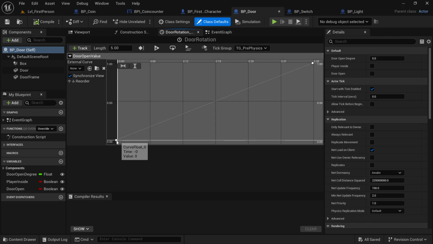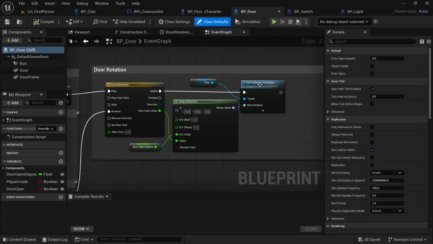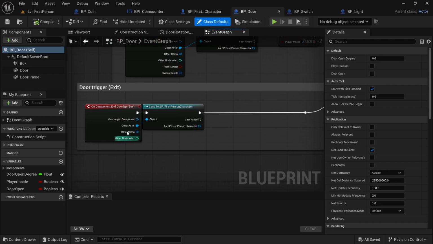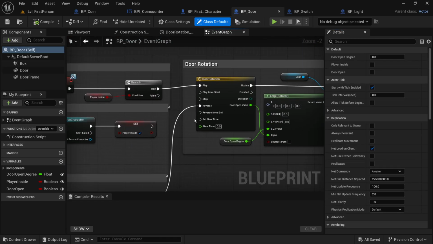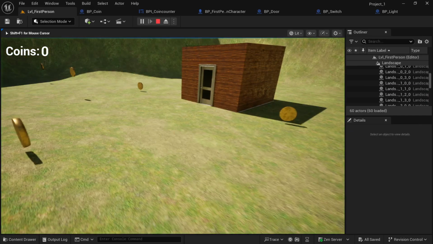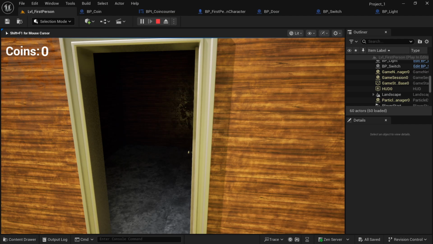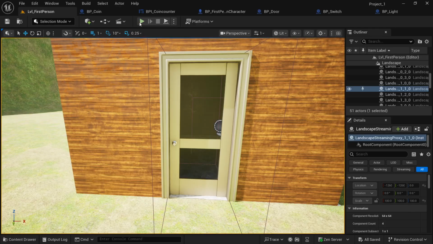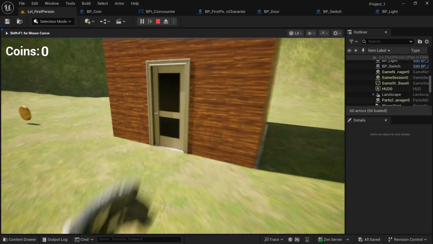The timeline node goes from 0 to closed, from 1 to open. Send it to the rotator, which will then set it to the relative rotation, which will place it in the game. And then for it to close, once you leave the area, the door will play in reverse and close the same way. And it'll just look smooth, nice, and presentable.